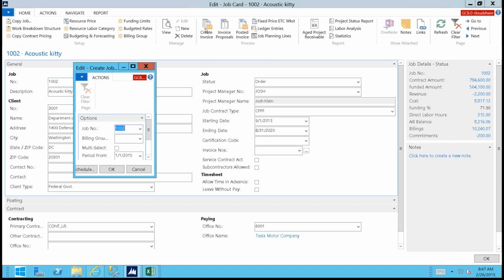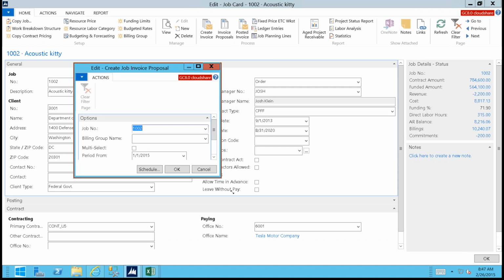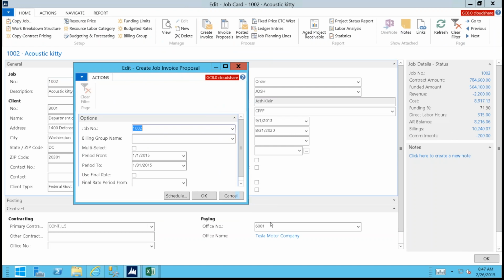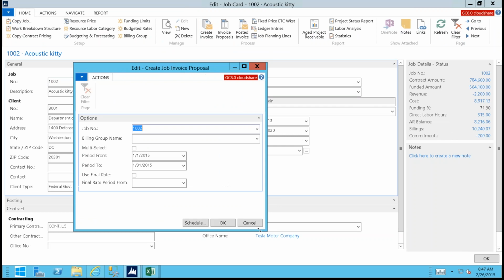So the process to generate invoices, you run the create invoice function. And what you're going to do here is you're going to go ahead and identify the project that you're running it for. Let me make it a little bigger so you can see the whole screen. The project we're going to run it for, the billing group, what is the period we're going to run it for, this whole idea of final rate, that's if you've got a cost-type contract. So instead of using your provisional rate once you get the final rate from the government. There's also the ability to schedule these. So it's a new thing with Dynamics NAV 2015, this whole concept of scheduling the report. So instead of running it during work hours, I'm going to schedule all of my invoices to run after hours.